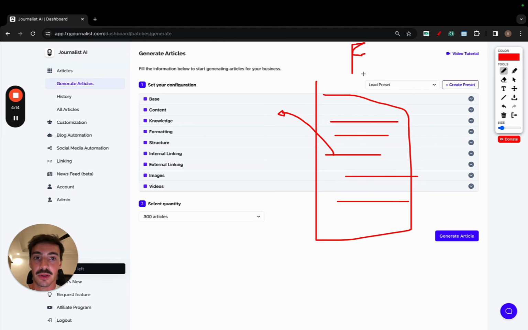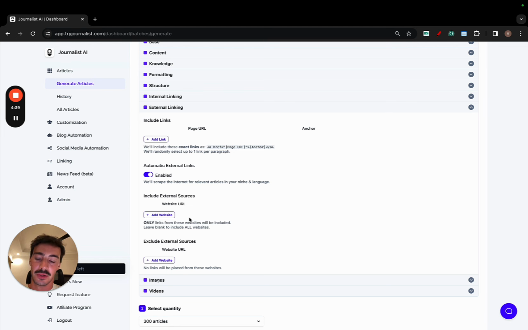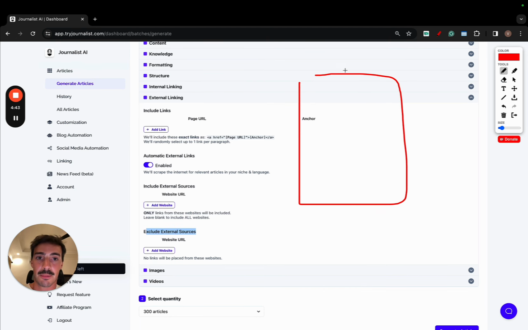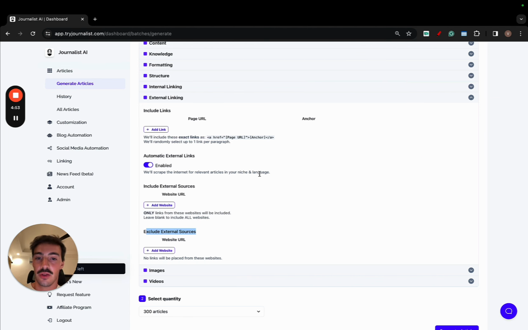If you enable this, we'll scrape the internet for relevant articles in your niche and language and add them as links in your article. So these are external links, meaning they are links to external sources. Now, there's a bunch of advanced settings right here. I won't dive too deep into them, but for example, if you want to exclude some sources, let's say you have an article about a product, right, and you do not want to link out to your competitors, you can add them as excluded sources right here so that we make sure that you do not link out to competitors. If you want a bit more of an overhead view on how this works, I have video tutorials on the channel for an in-depth tutorial on every single one of these steps right here.